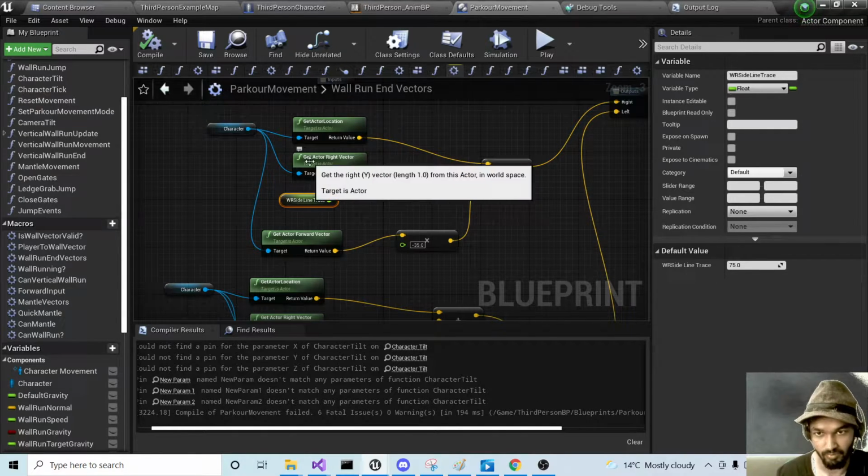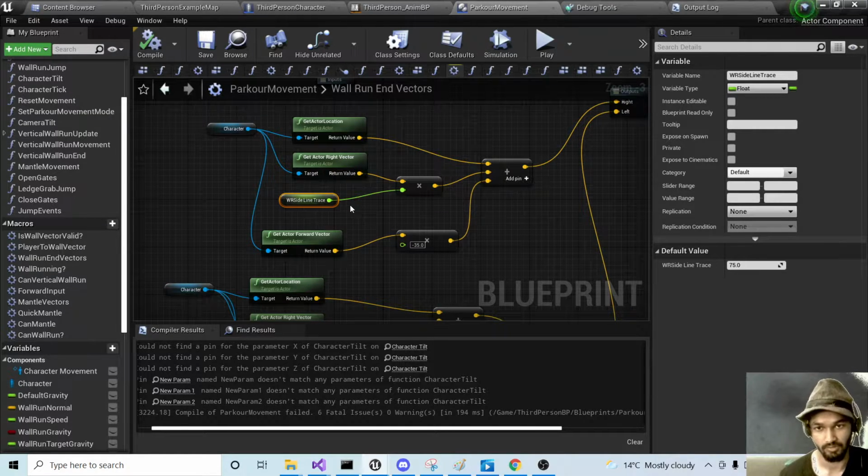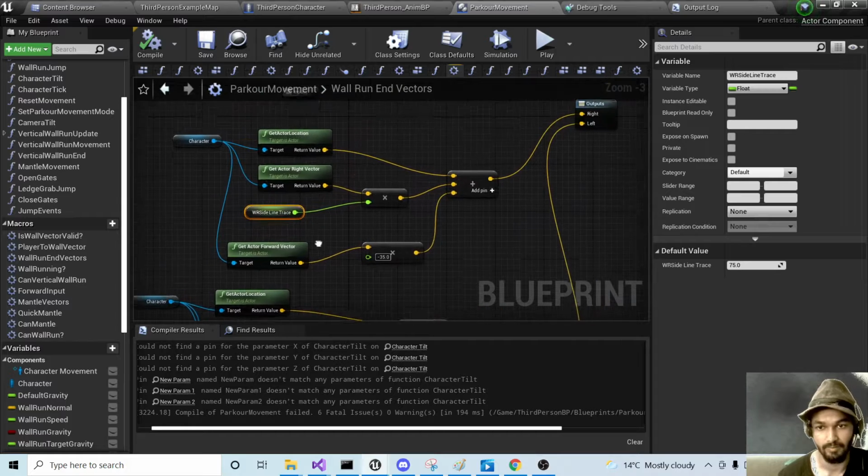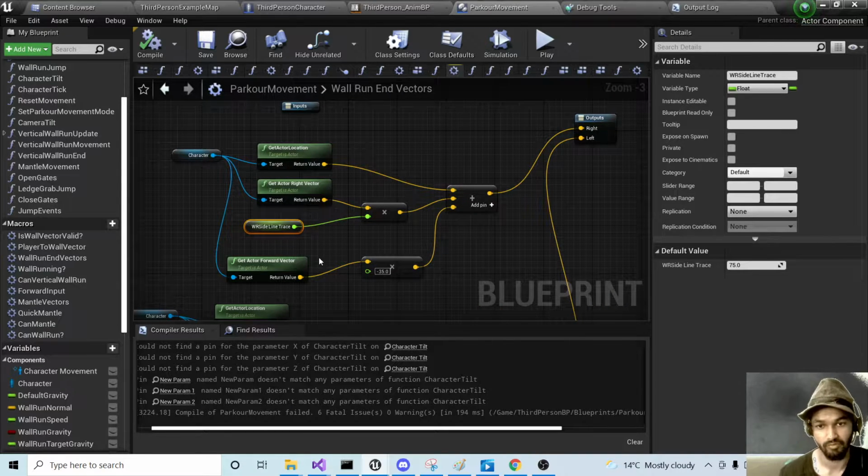When we get the actor right vector, it's going to be a unit vector, and we want to give it a magnitude of 75. So we're multiplying that with 75 to give it a magnitude, and that's all that variable is doing. It doesn't have to be a variable, we could just set it to 75. And get actor forward vector is the actor's forward vector multiplied by -35, so it's going to project that vector backwards with a magnitude of 35.